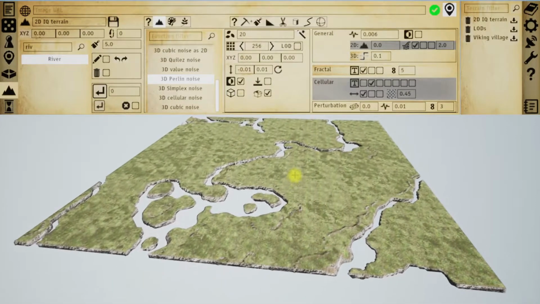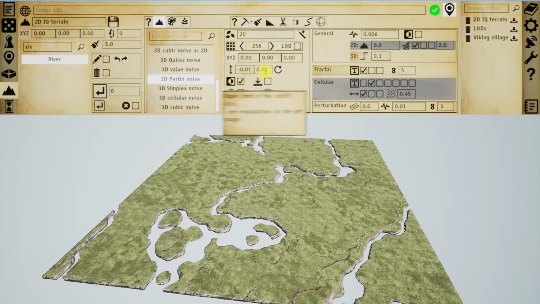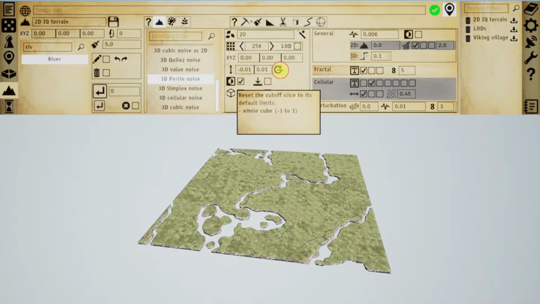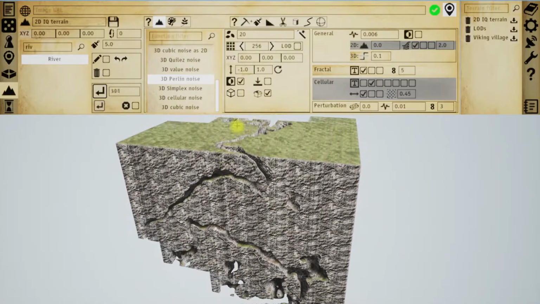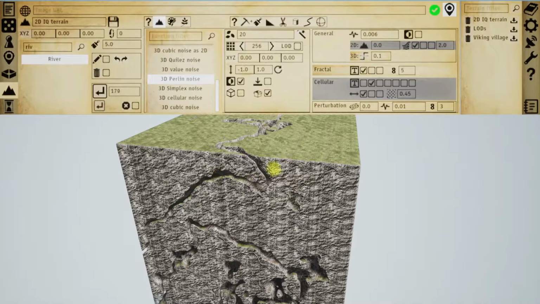Okay, so this parameter here will simply limit the world to a slice of the cube. So -1 is the bottom of the cube and +1 is its top. You can see that in this preset we get a very thin slice, but if we go full cube here, -1 to +1, and recompute, you can see that in fact we are using a three-dimensional noise to get what we want, which we are limiting to a small size here.